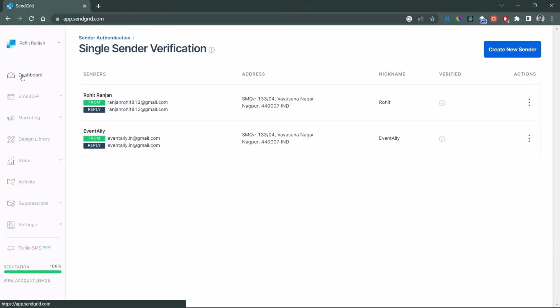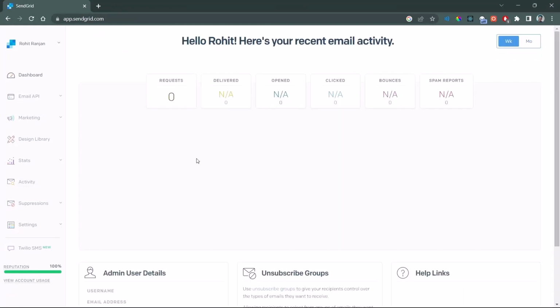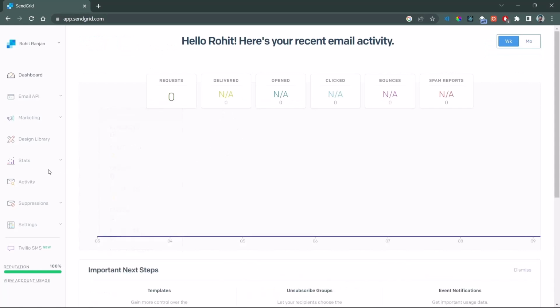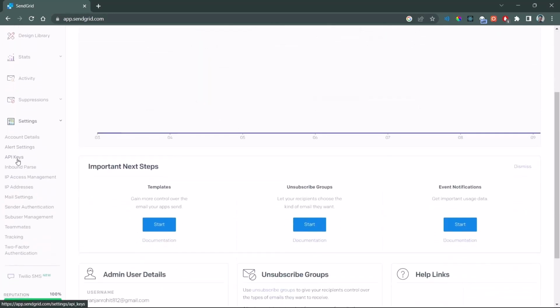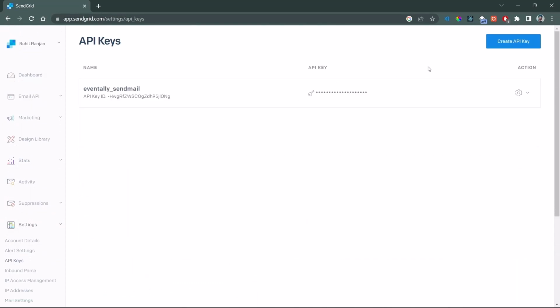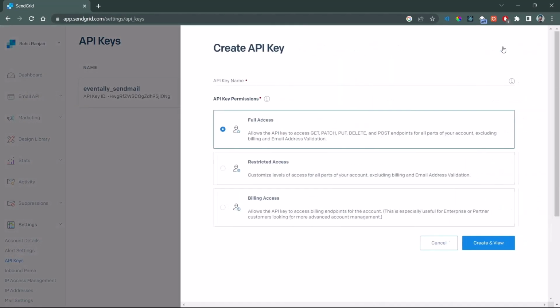Okay, so if you go to SendGrid's dashboard, you will see a page something like this, right? To get an API key, click on settings and click on API keys. So here you can create your own API key, give permissions according to you, and just enter the name of the API key and click on create and view.